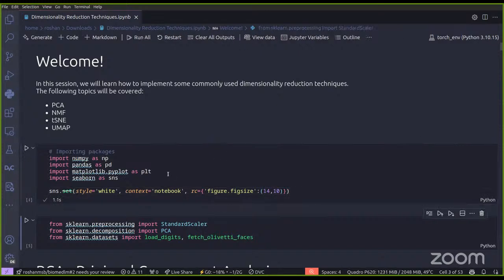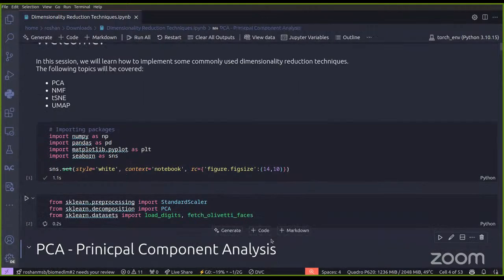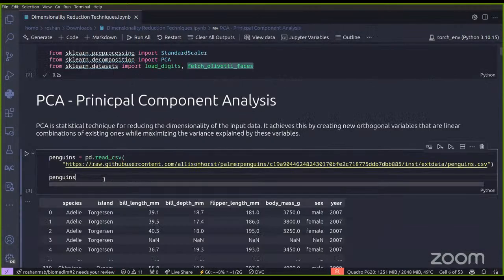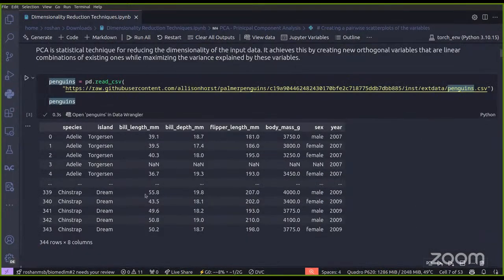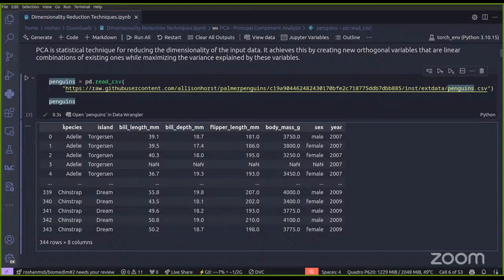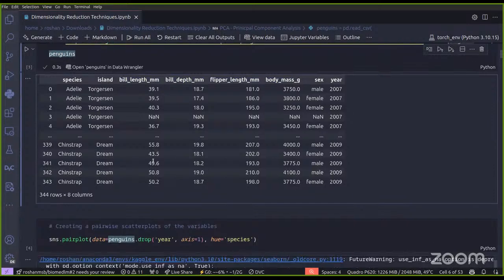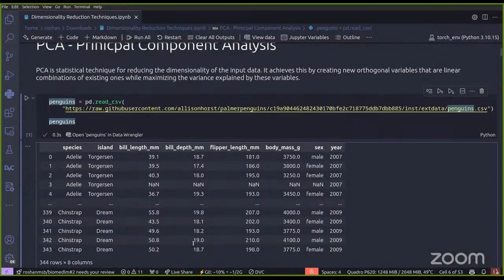Okay, I'll start by importing some packages. This is done. Some data sets, some functions, and I'm loading a data set. This is called the penguin data set. Okay, so you have four different features and three different species. Based on these four features, you're trying to predict which species of penguins these features correspond to.